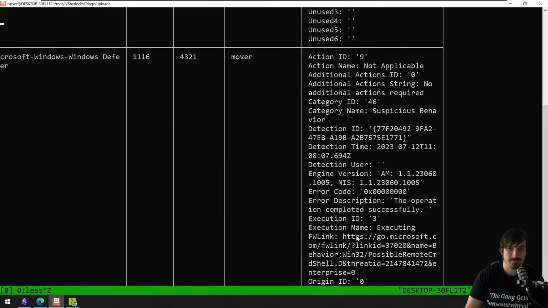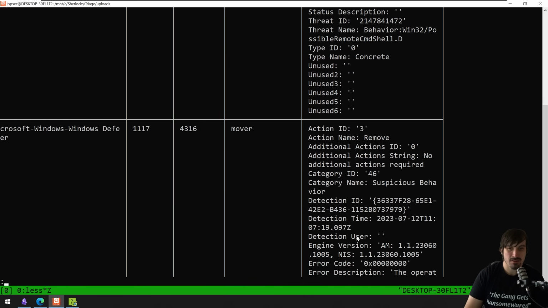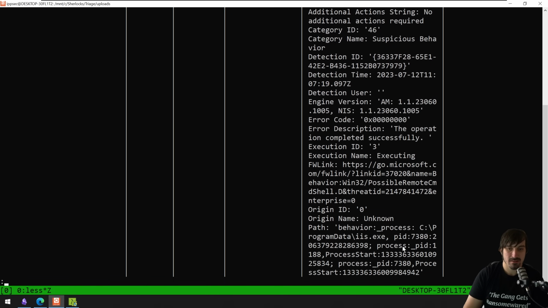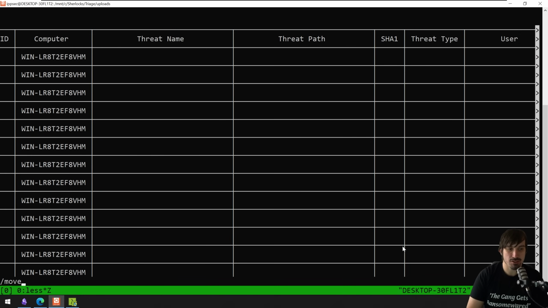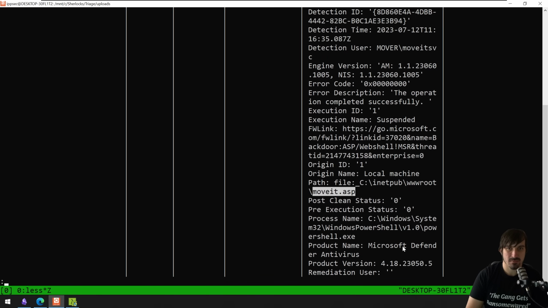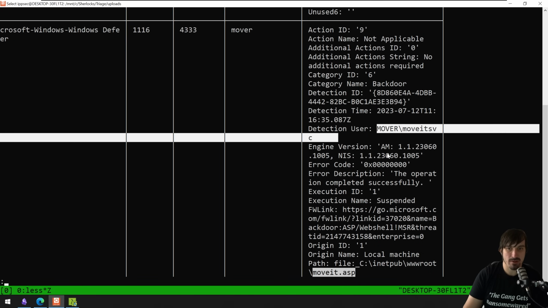Let's see, action ID 9. So this is remove suspicious behavior, completed successfully. This is on IIS.exe. Let's just search for moveit.asp. And we see it here. So this is Defender cleaning that up. It says it's a backdoor. It detected it from the user moveit svc.